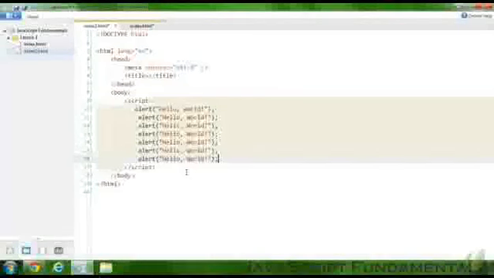Instead of directly embedding JavaScript code inside of a web page, we typically write that code inside of an external file and then reference that file inside of our page.